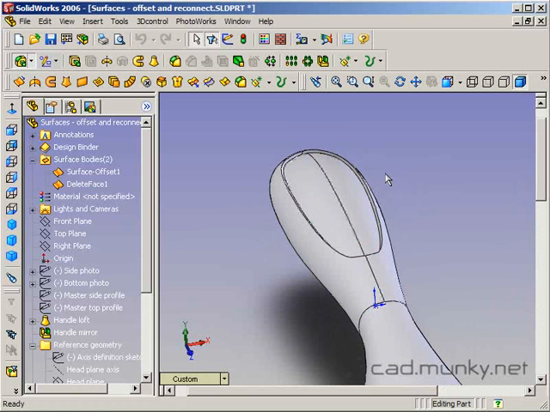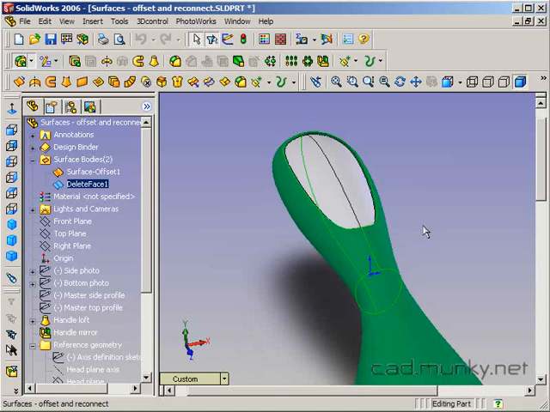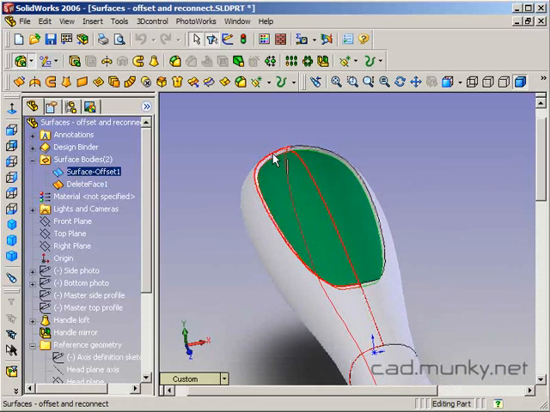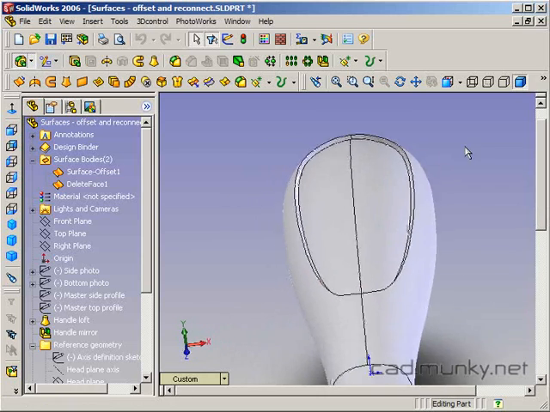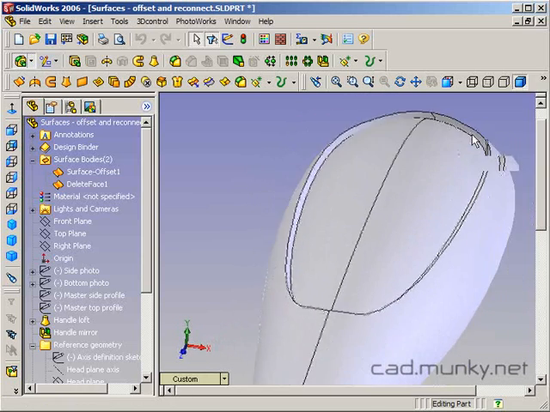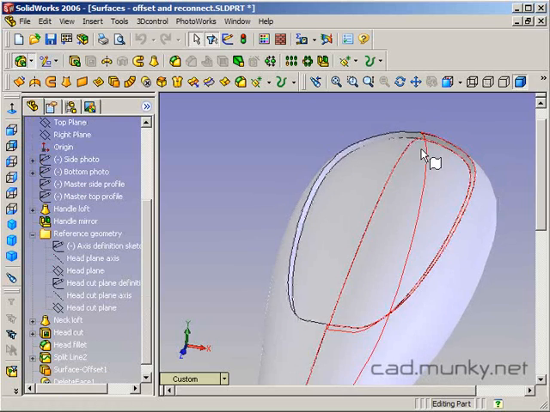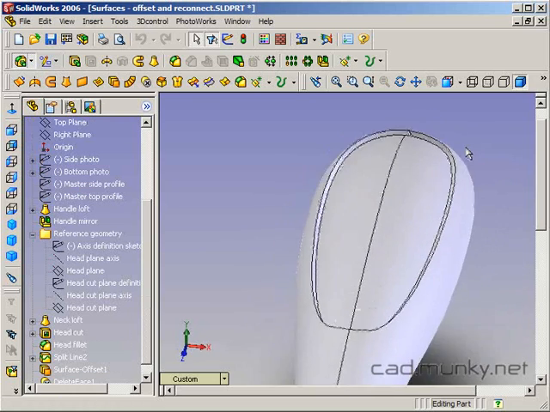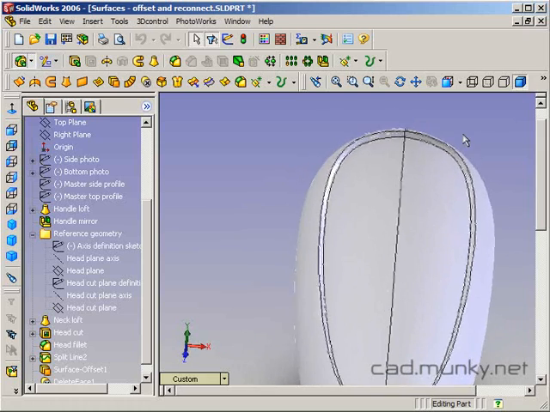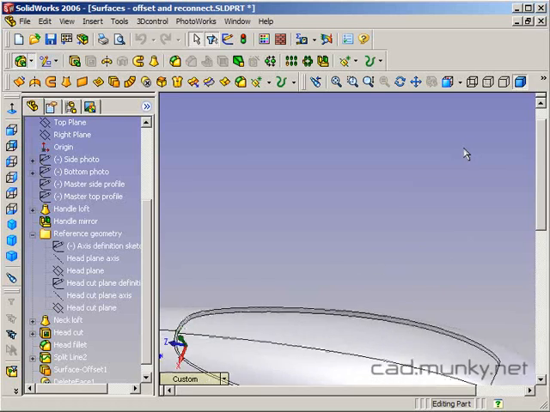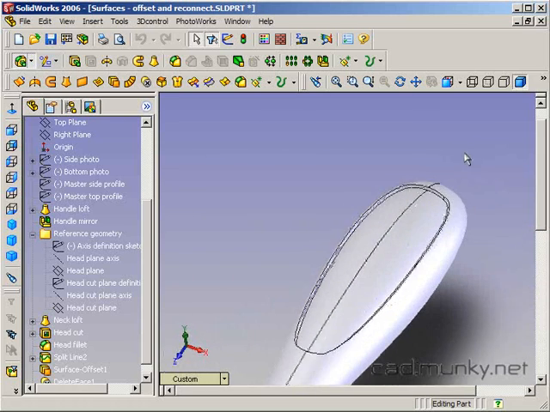Since I cut that hole and deleted those faces from the original body, the rest of it has been converted to this surface body, and then I've got another surface body, which is this offset face here. So now what I want to do is reattach the offset face to the outside. And this is done using lofts. Now, in this case, an easy loft would probably work. Let's try the easy way first.